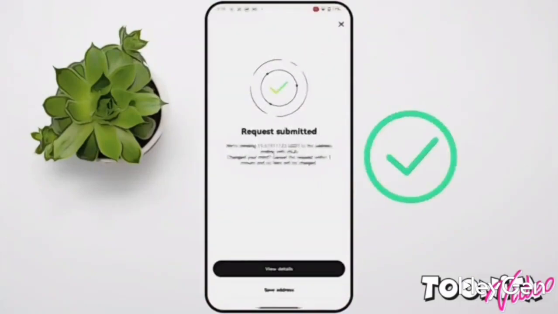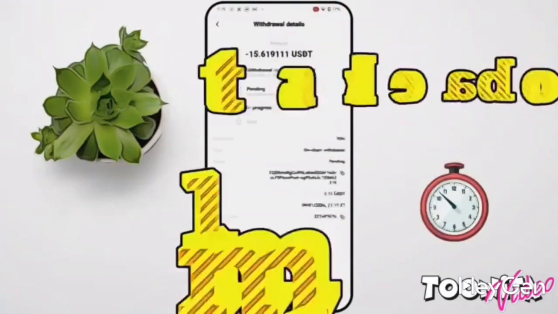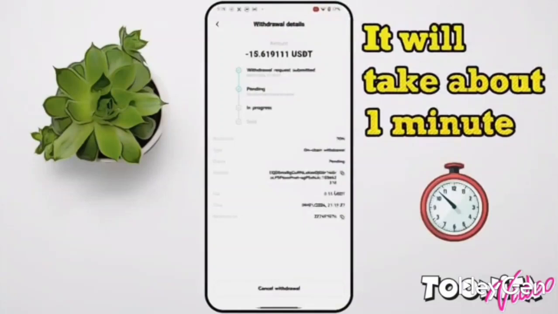When you go to view details, you will see your transaction history here. All your details will be displayed in front of you. Right now, the status is pending.